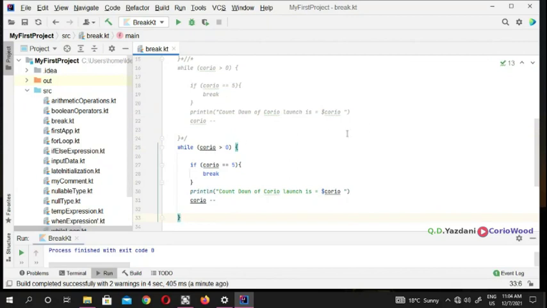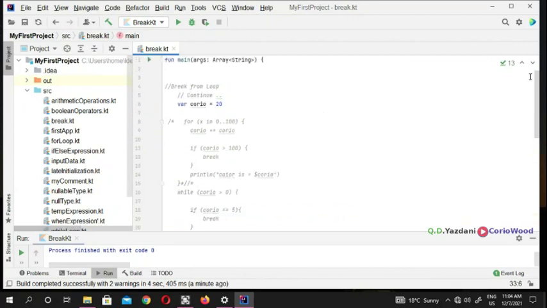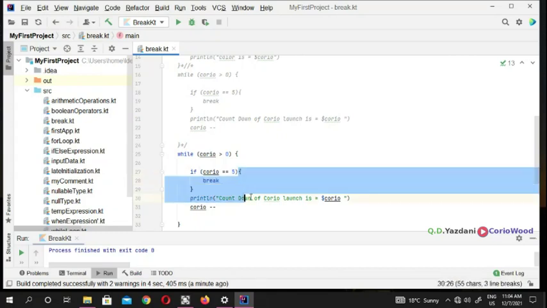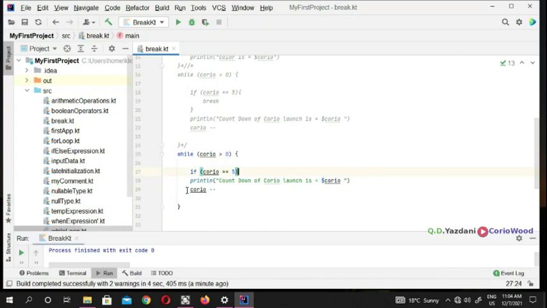This one's going to stay like that, and for this one here we're going to set the counter to 0 because we want to count upward. Continue works opposite to break: break breaks out of the loop, while continue skips to the next iteration. So we're going to remove this and this as well.